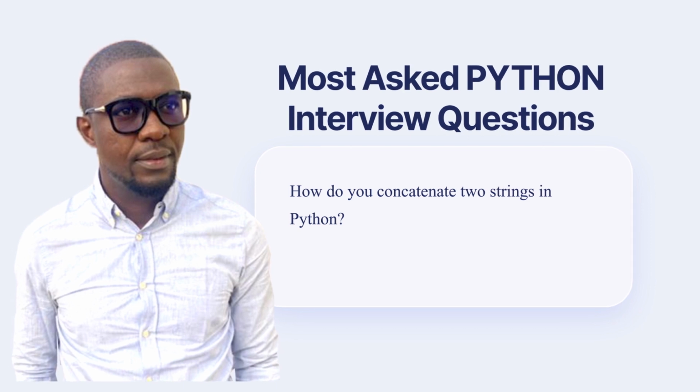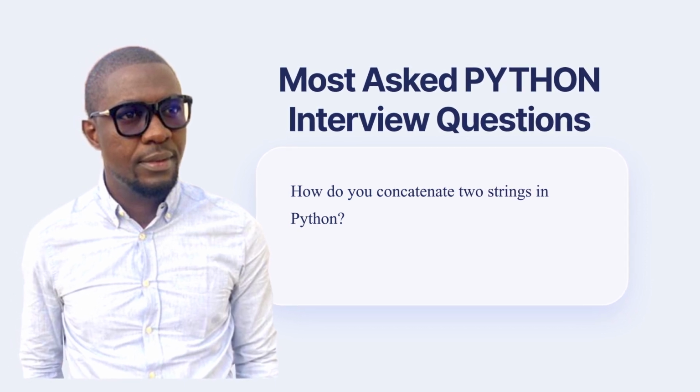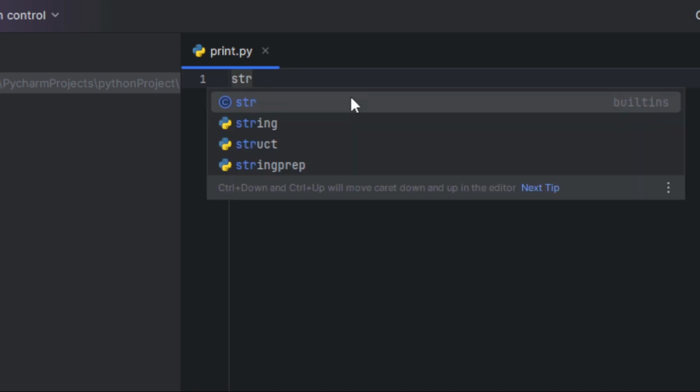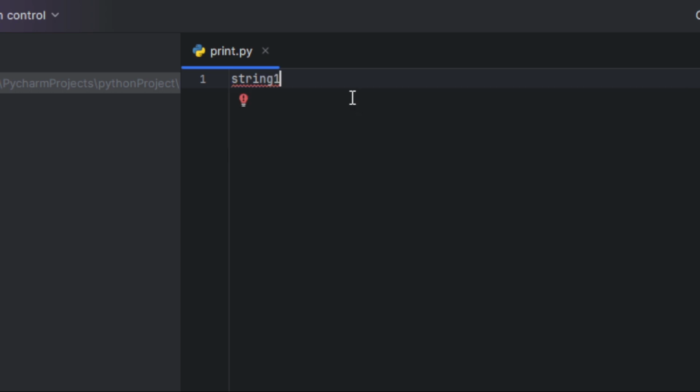How do you concatenate two strings in Python? You can concatenate two strings using the plus operator. Yes, you can concatenate two strings using the plus operator. For example, let's create a variable string1 and store a string into this variable.